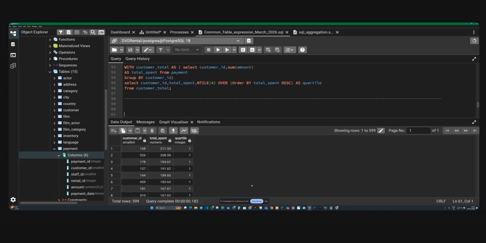Group four is a low spender. Okay, so I said four, right? Last one is lowest spenders. Okay, and this is very useful for sales analysis. Then if you want to do customer segmentation, right? Customer segmentation based on location.